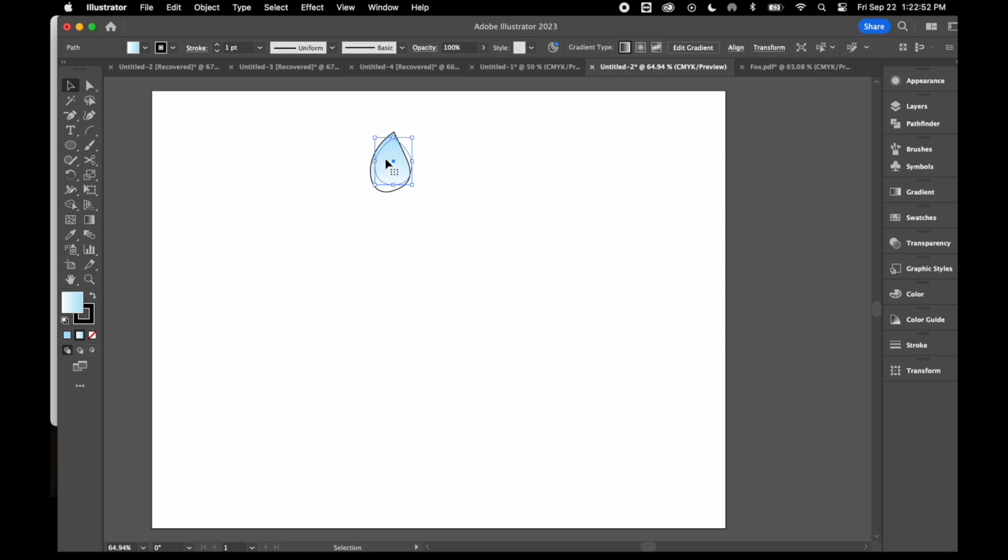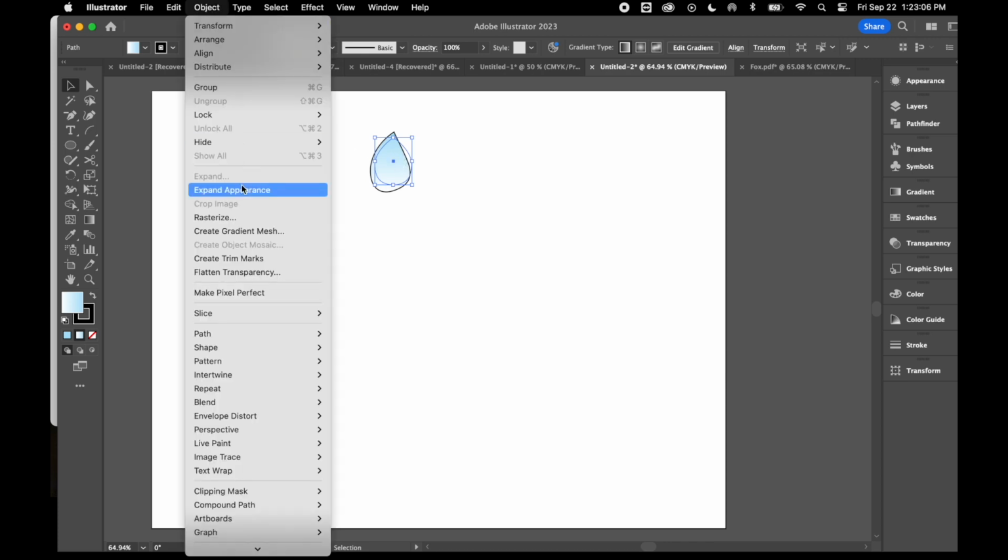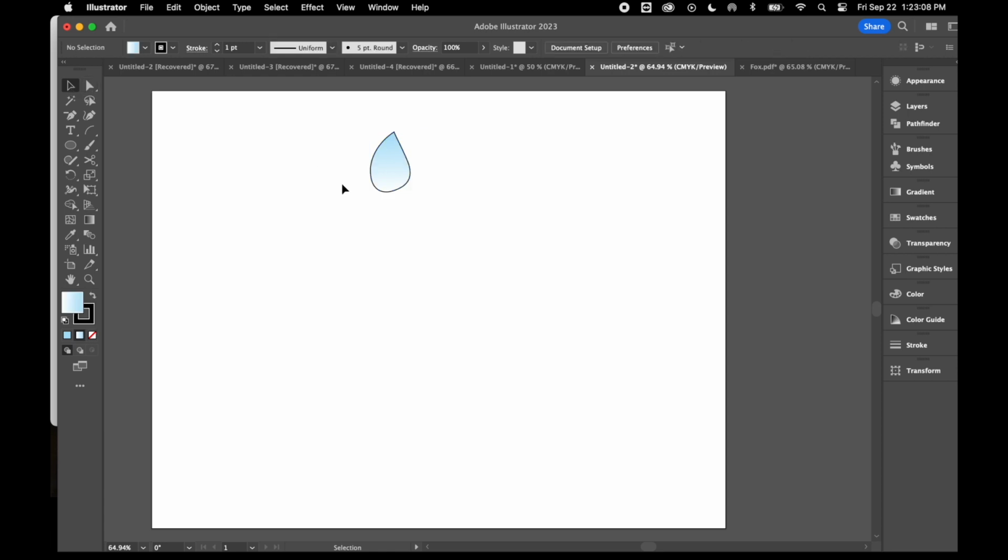Okay, so right now it thinks it was that original shape that I have, so my bounding box is surrounding what the original shape would have been. So to fix that, what I need to do is expand the appearance. So to expand the appearance, we're going to go under Object and Expand Appearance. Okay, so now I've got my first basic ear shape.